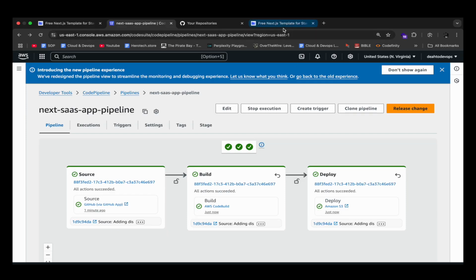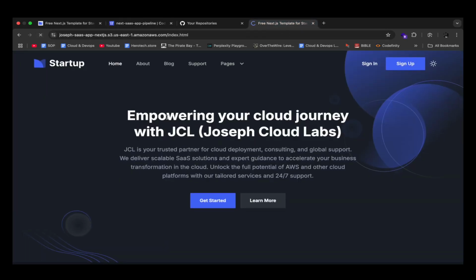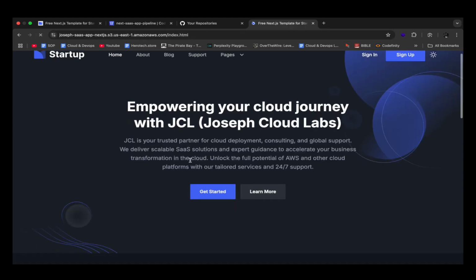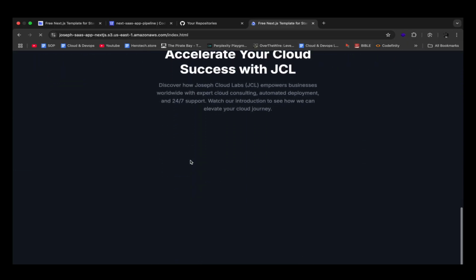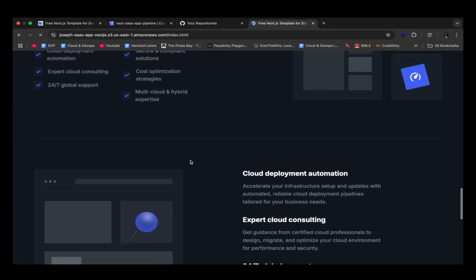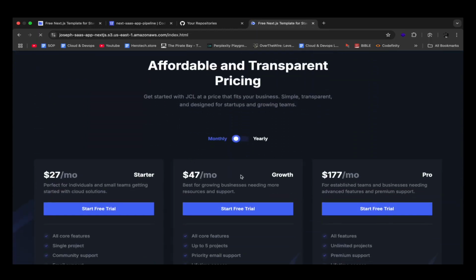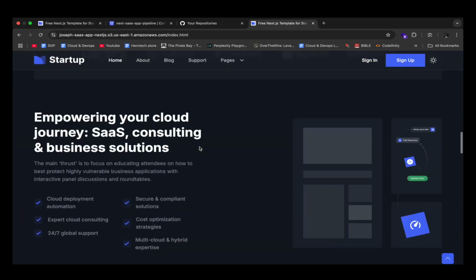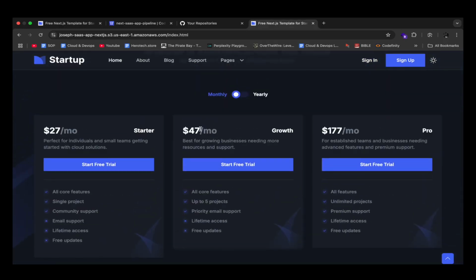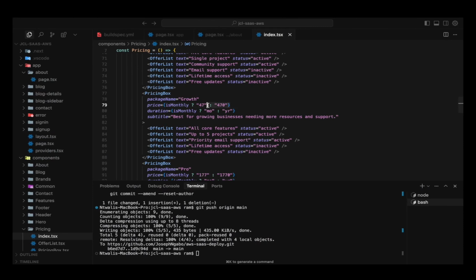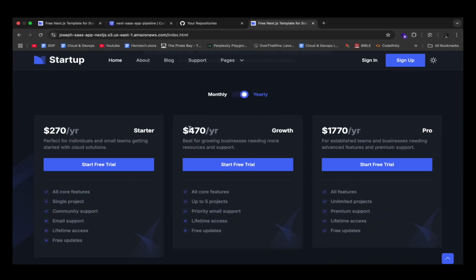Right now, all the steps are done. We can go back to our application and refresh and check if everything has changed as we needed on the discounts. Let me go back to the discount page section. Now, as you can see, the price has already changed. Instead of 57, we now have 47, and we have 470 instead of 570. So as you can see, this is how the automated deployment on AWS is done for the Next.js application.